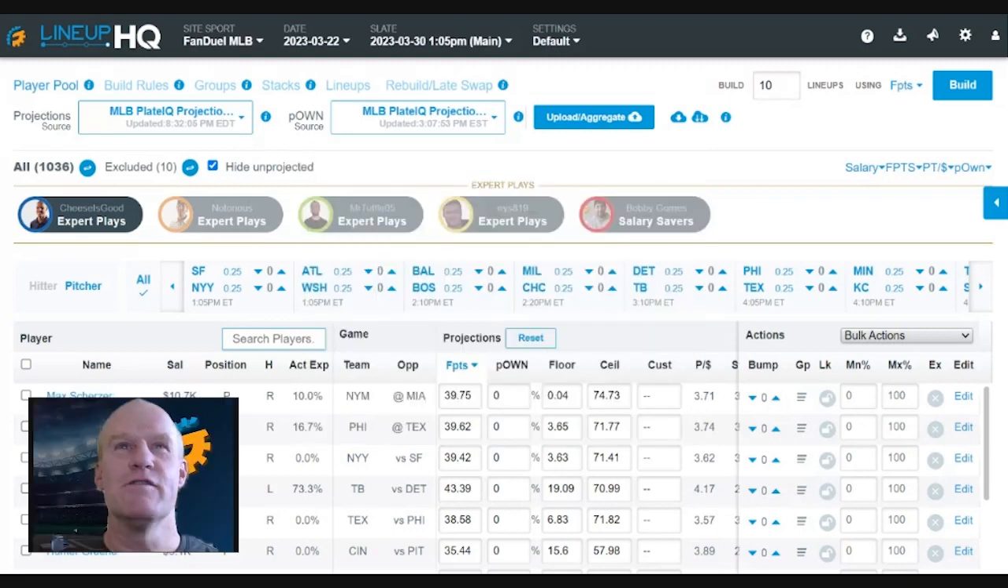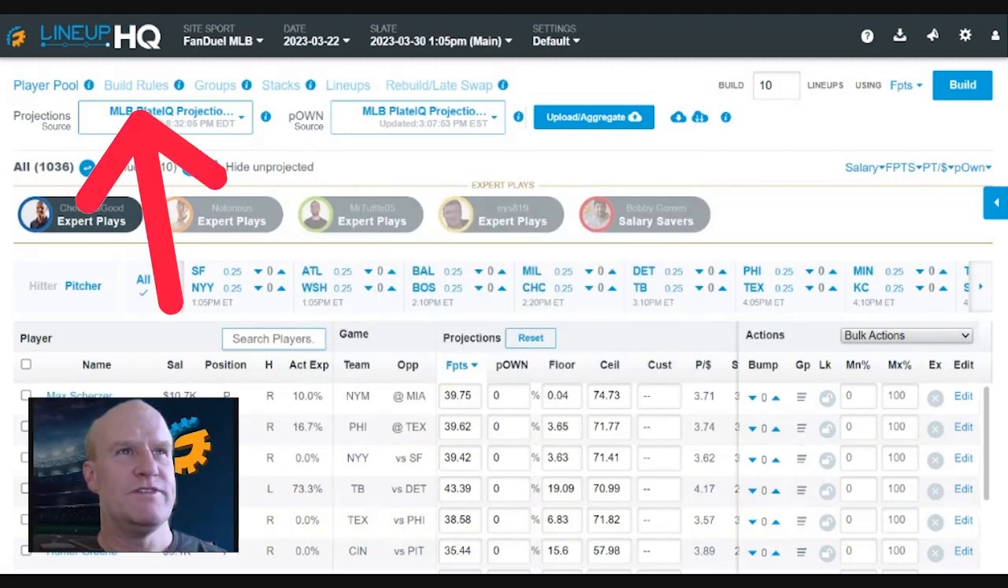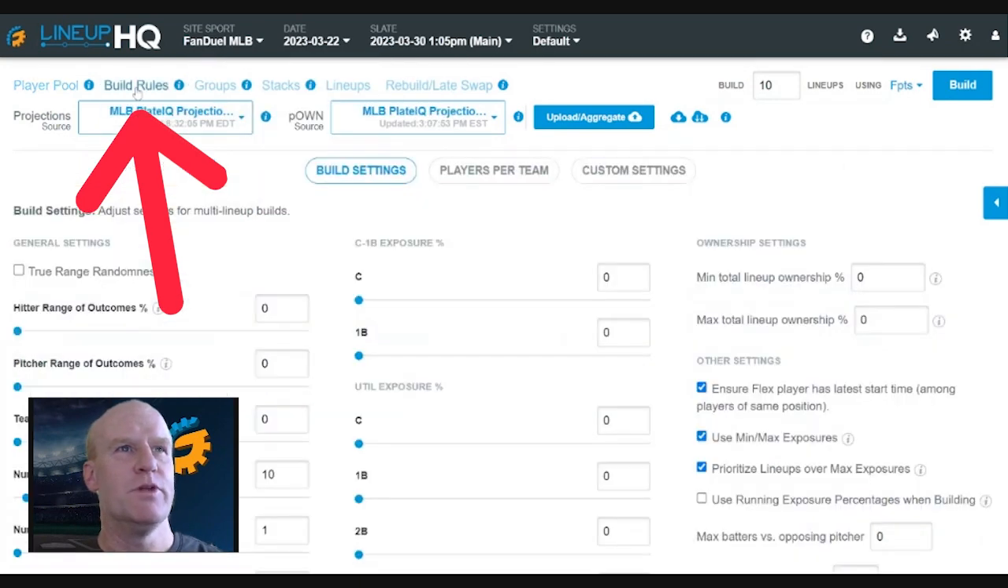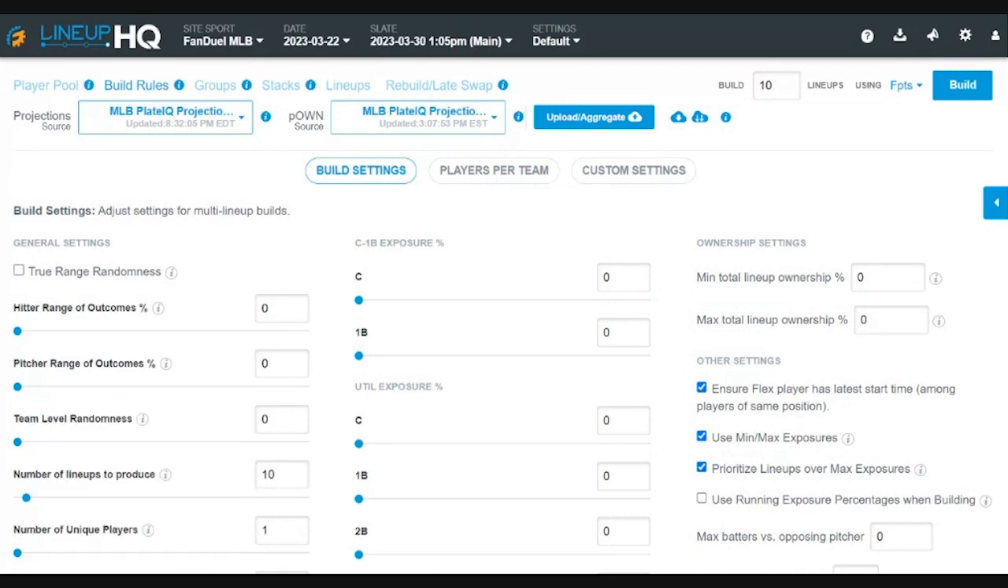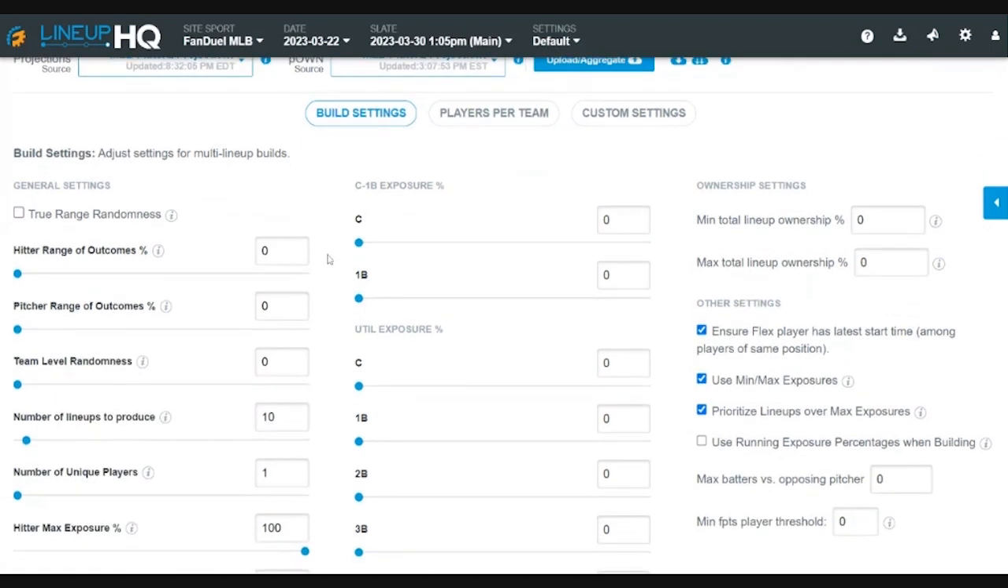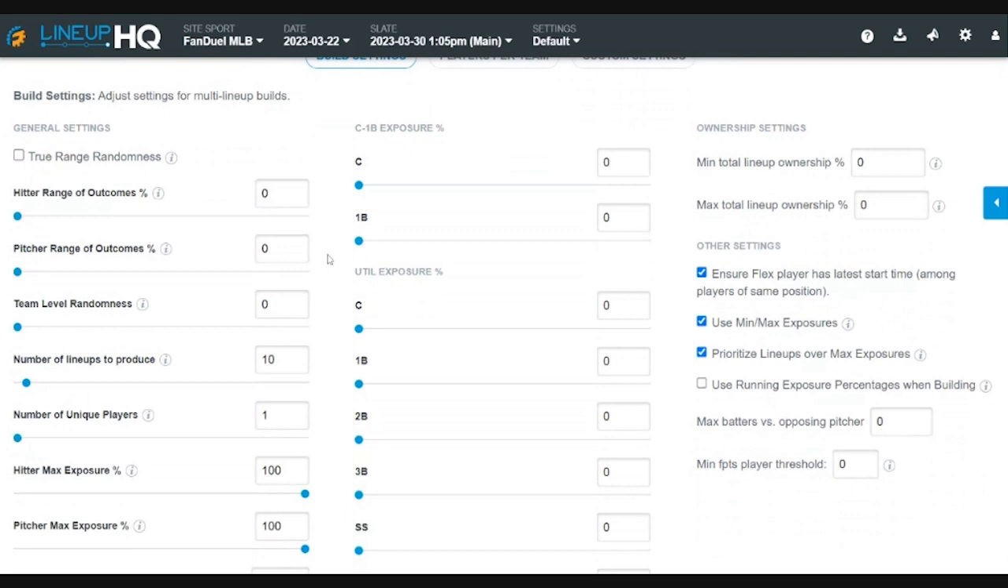So let's click over to the build rules page. You'll see up here near the top, you start on player pool. There's all these different links, but build rules is what we're looking at. This is another place where, like we talked about in the first little video, you can use minimum maximum percentage. You can also use this page to accomplish a lot of that if you want to do all the players in the same way. A couple of different ways you'll see that here.